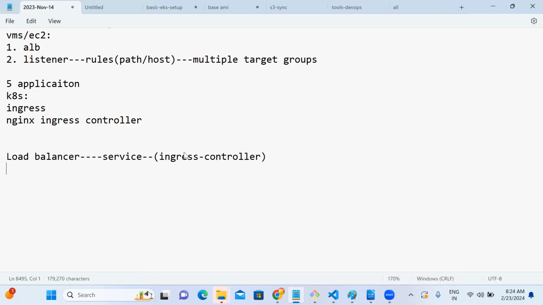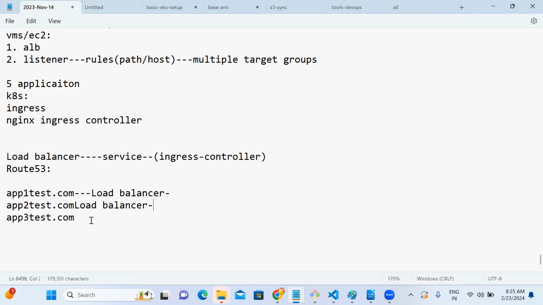I'll go to Route 53. I'll say, for example, app1test.com, app2test.com, app3test.com. For all, I will register the same load balancer only. Observe, please. This is very important. I'll register with the same load balancer only.